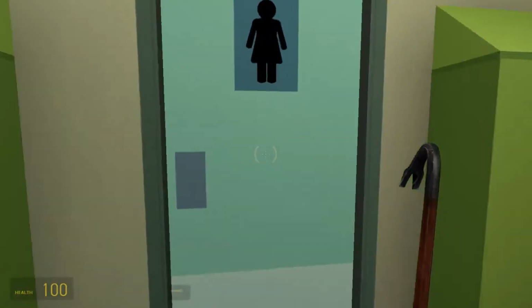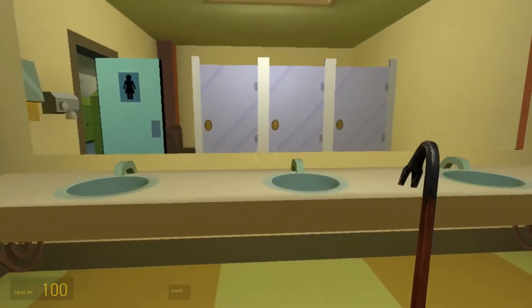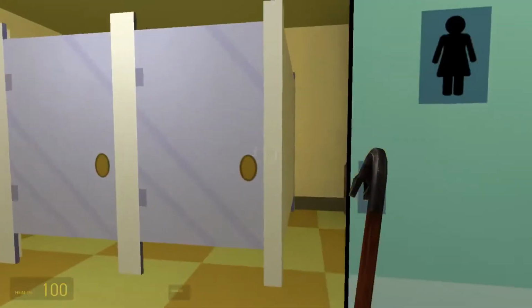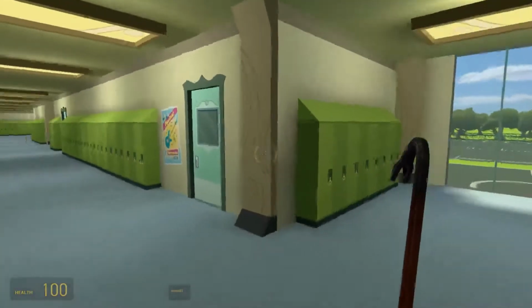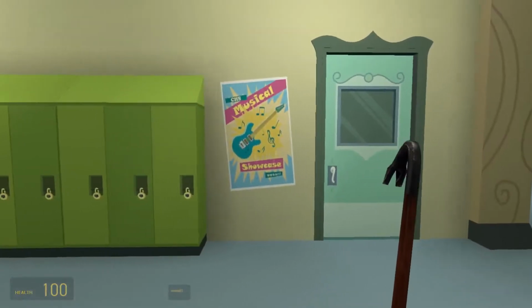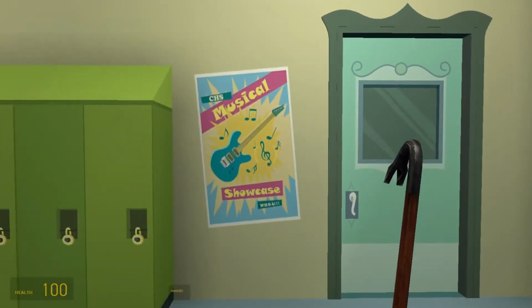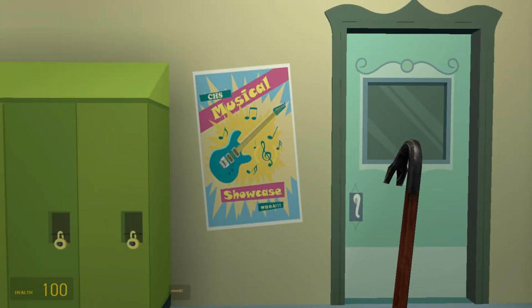And over here we have the girls' bathroom. It's been pretty much the same thing but mirrored. Here's a scene from like the second movie, I think, where you see two students in front of this poster fist bumping.